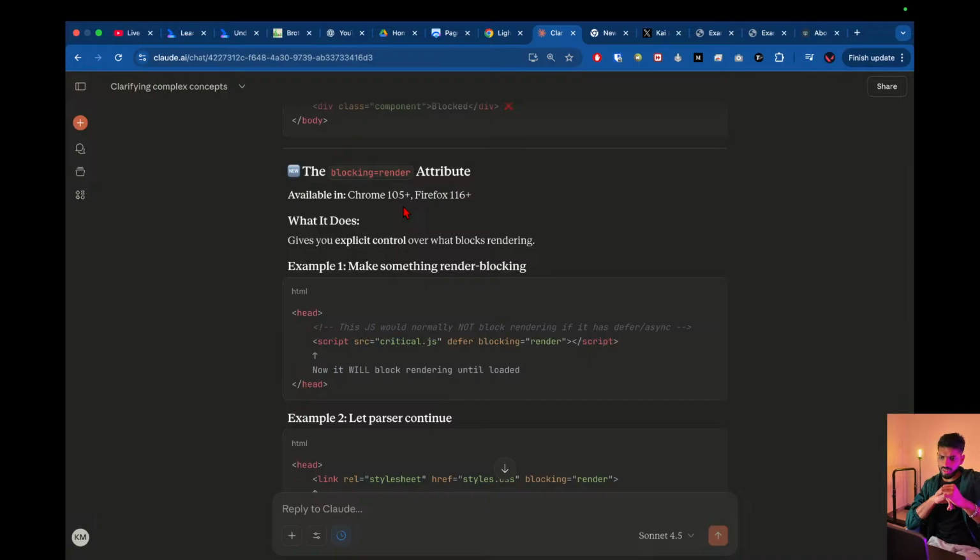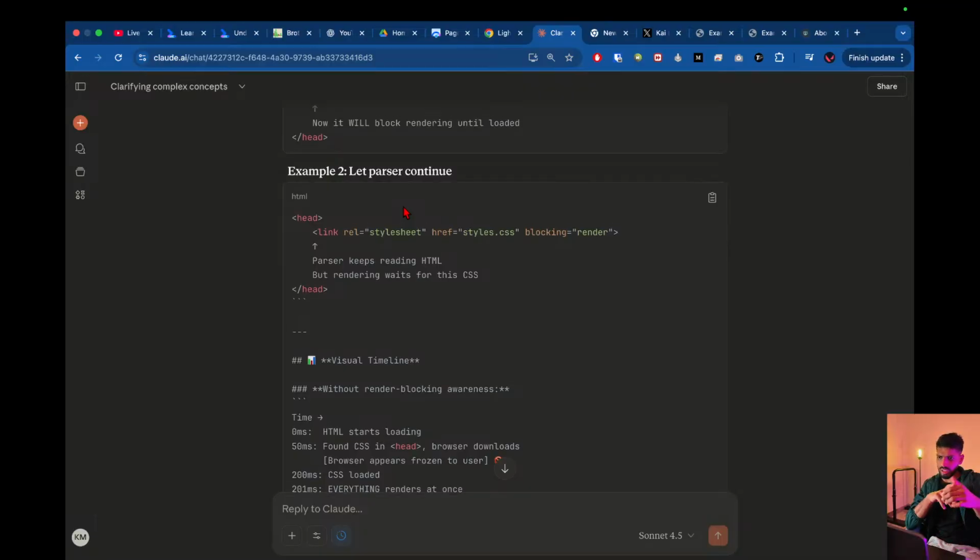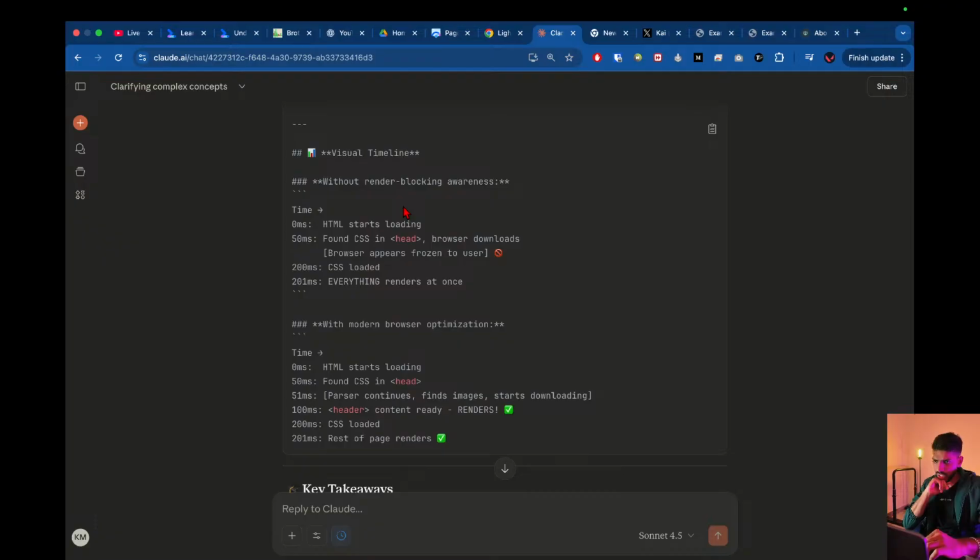script src critical JS defer blocking equals render. The JS would normally not block rendering if it has defer or async. Let the parser continue. Parser keeps reading HTML. Okay, a visual timeline is shown. HTML starts loading. Found CSS in header. Browser downloads. Browser appears frozen until the CSS is loaded.